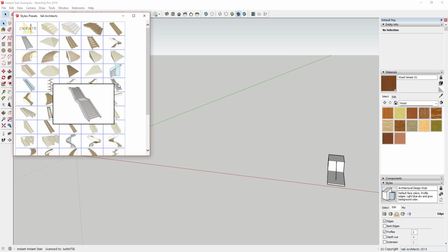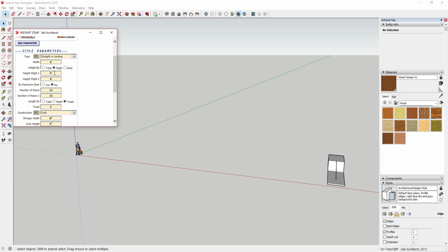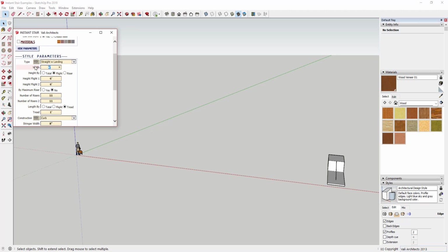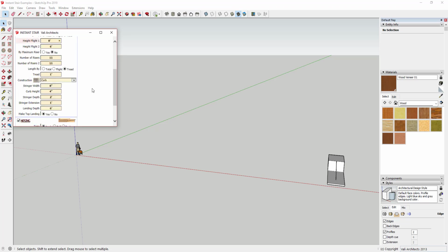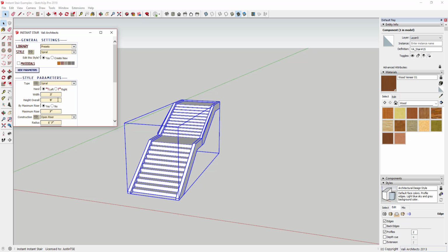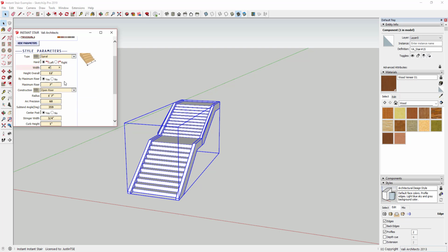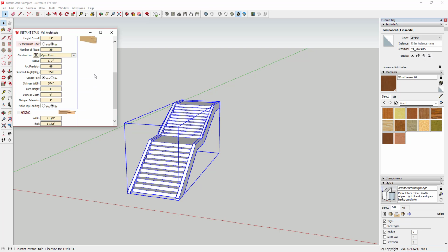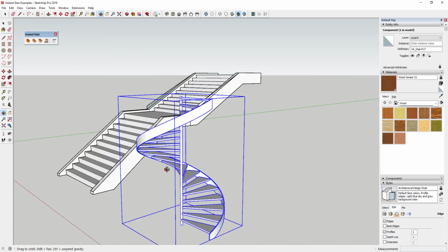Tool functions. Instant Stair, like the rest of the extensions from Vali Architects, is a feature-packed extension designed to help you create stairs in SketchUp. There are a lot of things contained in this tool. I'm going to try to hit some of the more important ones, but if you'd like a follow-up on any of these features, let me know.